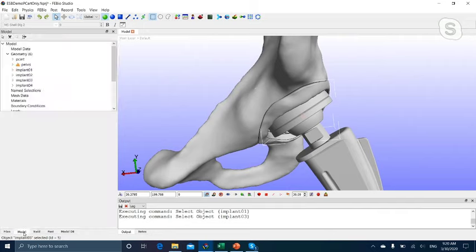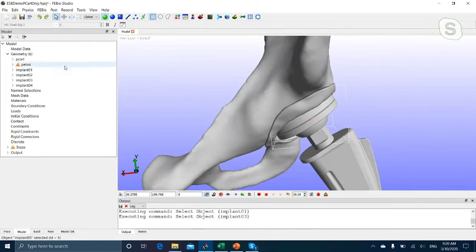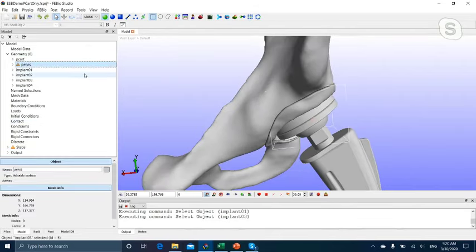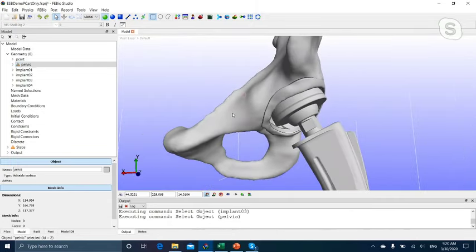If we go now to our model panel, we will see a model tree here, which lists all the items in our model. You can see here all the geometry, and when you see a little triangle like that, it means that there is an issue with this component. In this case, it says the object is not meshed. The object I'm referring to here is the pelvis. Although we imported a mesh, it was just a surface mesh, and so FEBio Studio does not consider that mesh useful for finite element modeling.